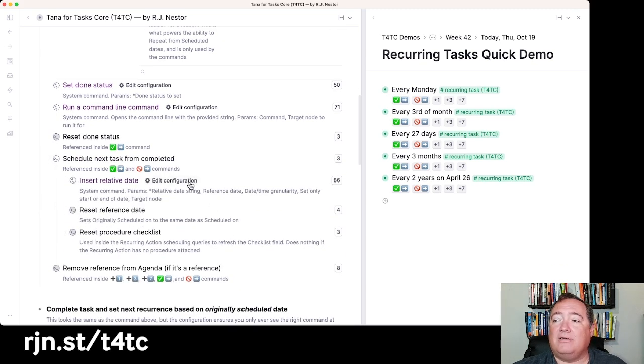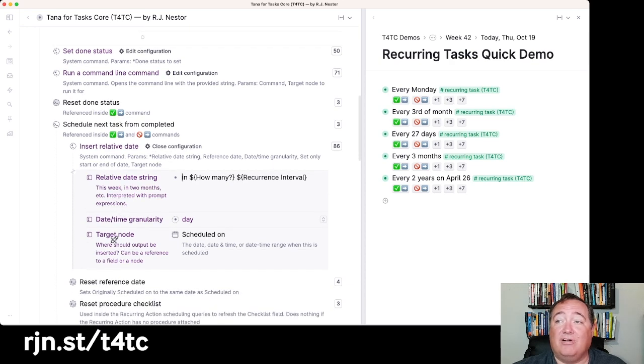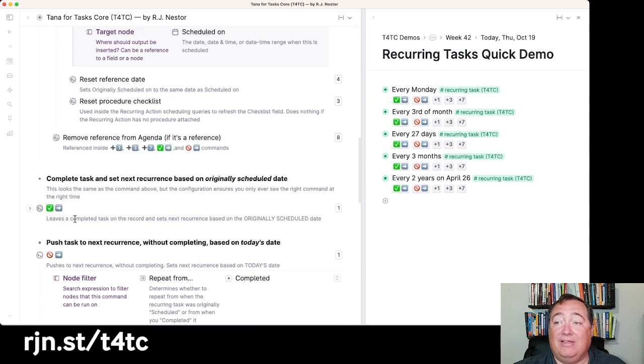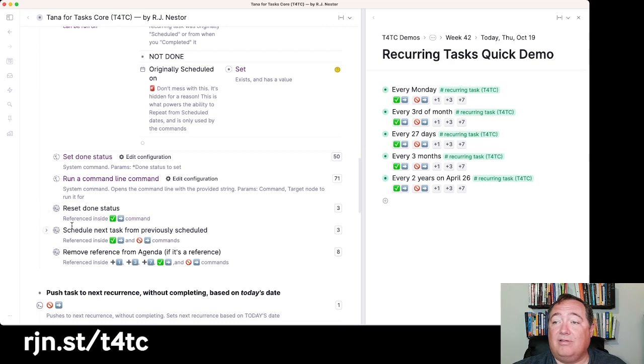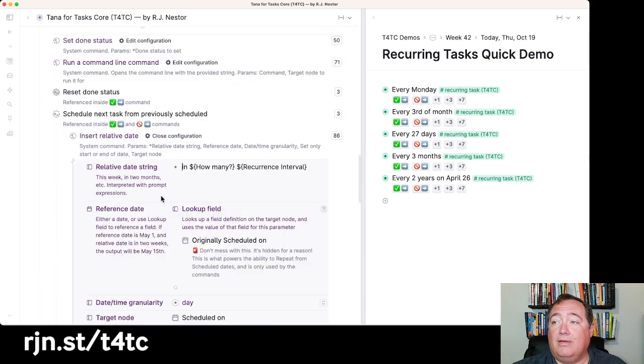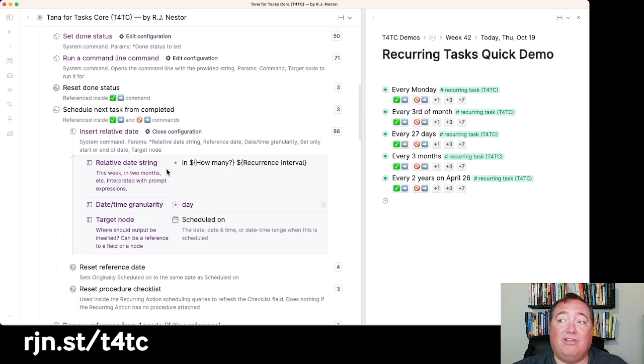We look at what is today's date, because this is relative date, and you can see there's no reference date here in this particular insert relative date. I'll note this comparison here. There is a reference date here, because when we're rescheduling from scheduled, we want to use originally scheduled on as the reference date. Whereas when we're rescheduling from completed, all we have to do is use today. So today is default. So I don't have to put that in here.